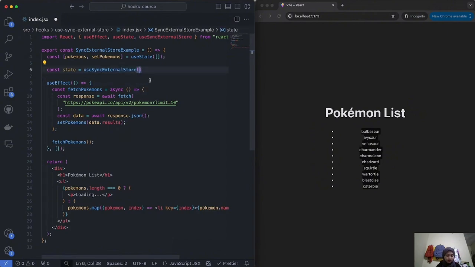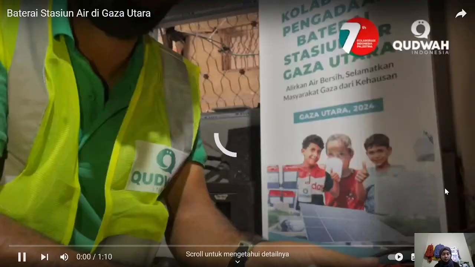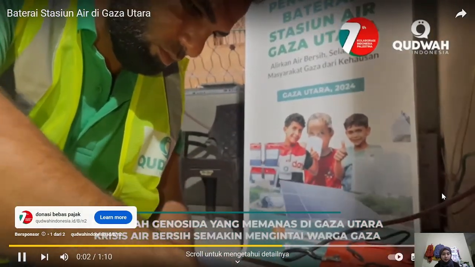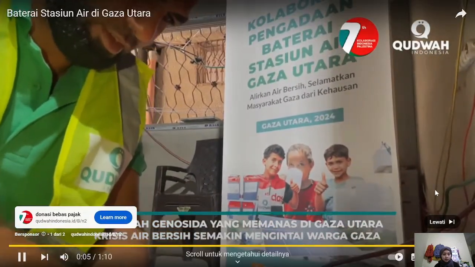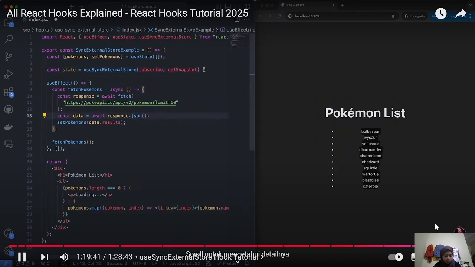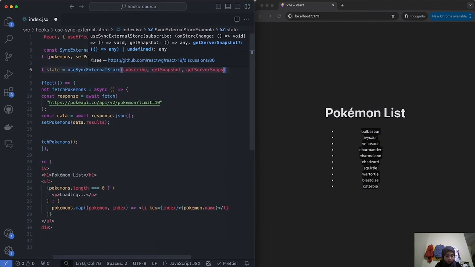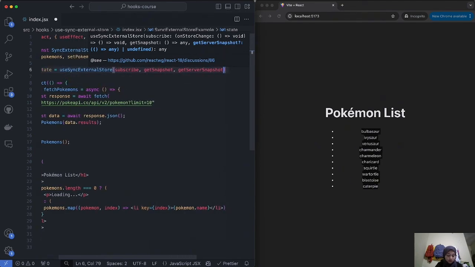The three things are, first, a subscribe function, which we'll have to create, and which will register a listener for any external state changes. Then you'll also pass in a getSnapshot function, which we'll also create, and whose main purpose is to return the current state of a store. And then there's the optional thing, a function called getServerSnapshot, which is specifically meant for when you want to provide a snapshot for server-side rendering.